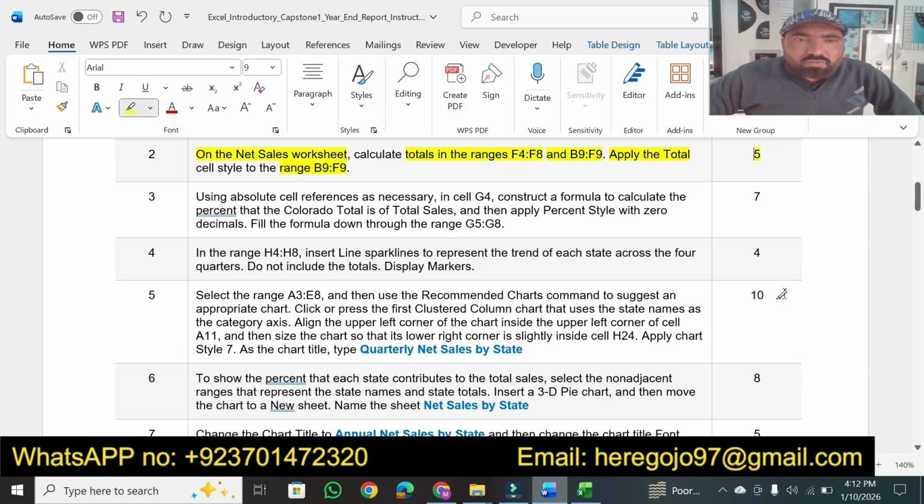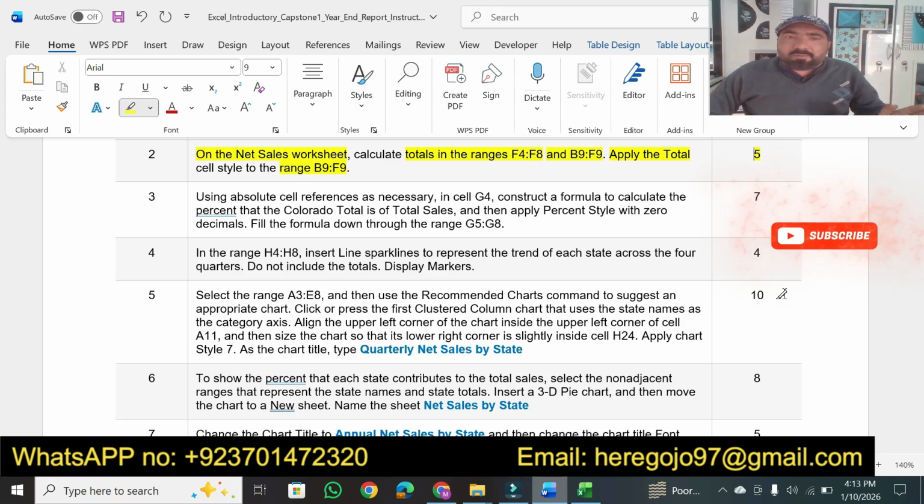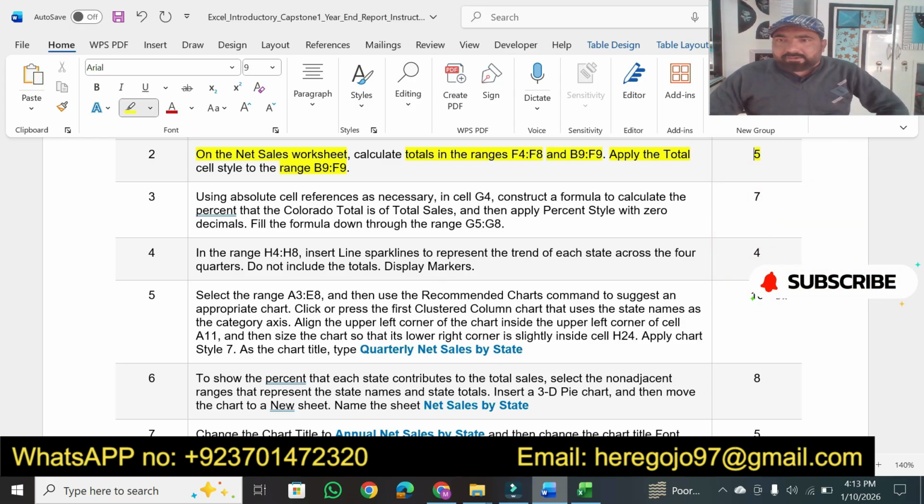So in question number 2 we have to move to the Net Sales worksheet, and there we have to calculate totals in the range F4 to F8 and B9 to F9. After calculating totals, we have to apply the Total cell style to the range B9 to F9. We have done it, we get the result, and we have earned 5 marks from there.